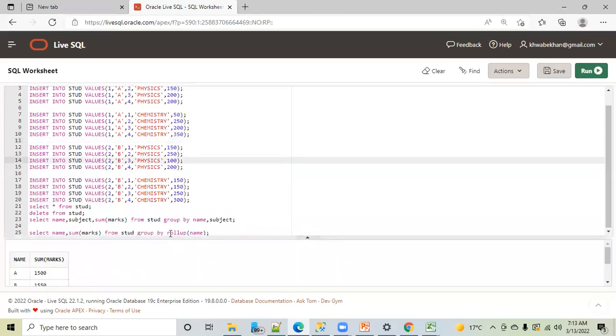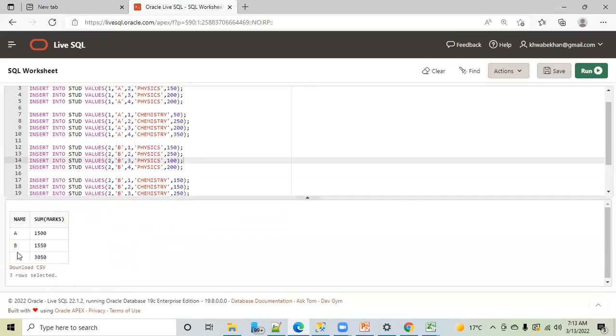A rollup works exactly like a rollup. How you're rolling up something, like when you're writing a roll, you roll it, right? So it will take you to the final one. Similarly, it will tell you the individual marks and then it will add them finally, and show that, okay, total marks is 3050.